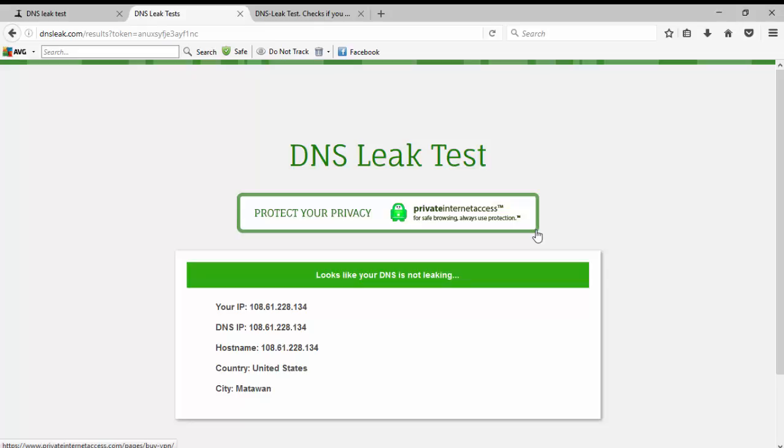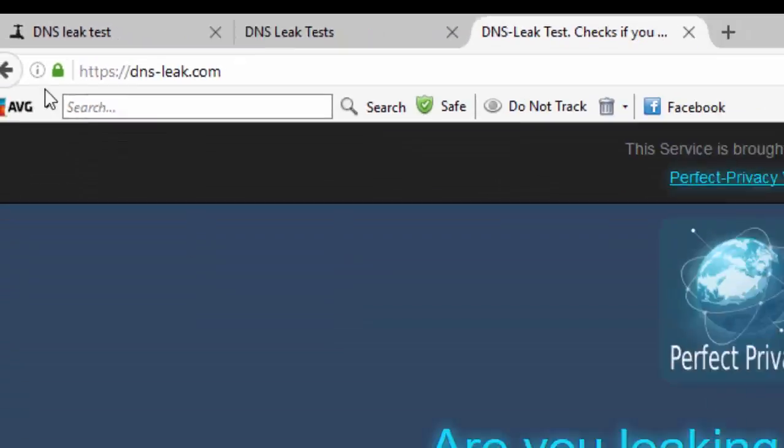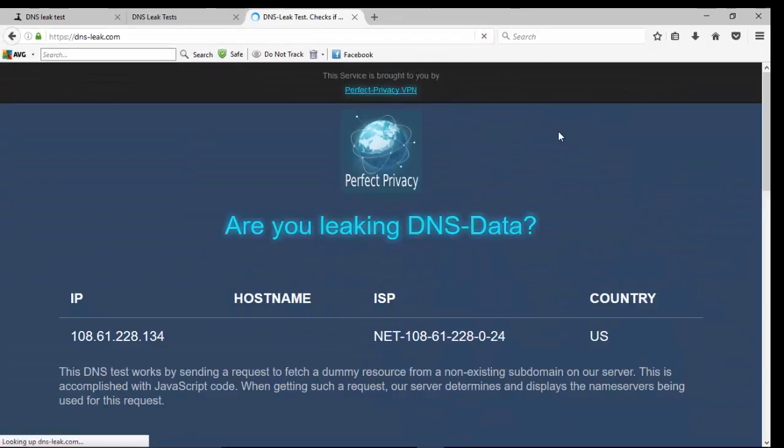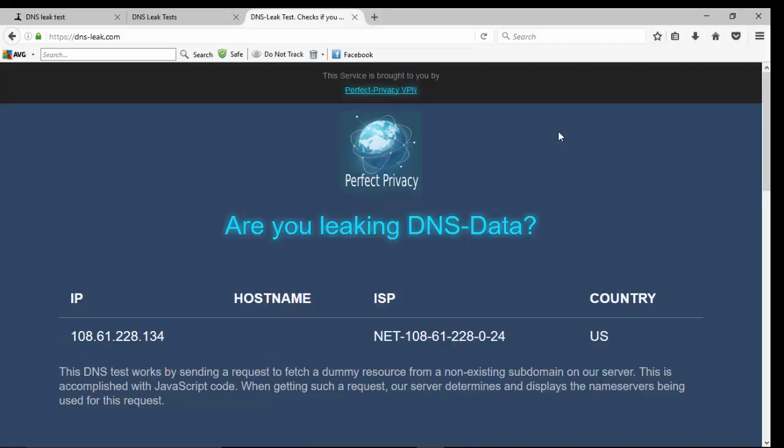Okay, so it's showing us that we've got one server and it looks like we're not leaking according to dnsleak.com. Let's go over to dns-leak.com and see what they show us. Alright, once again it's showing us just one server. So all three of these are in agreement. All three of the websites are showing us we have just one server, which is what we want to see.